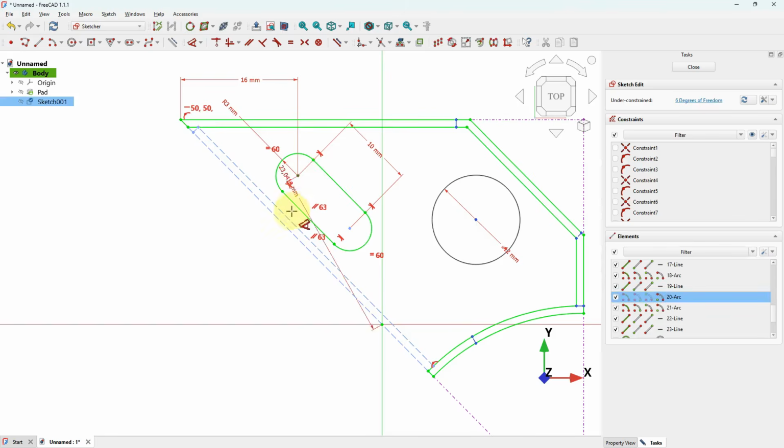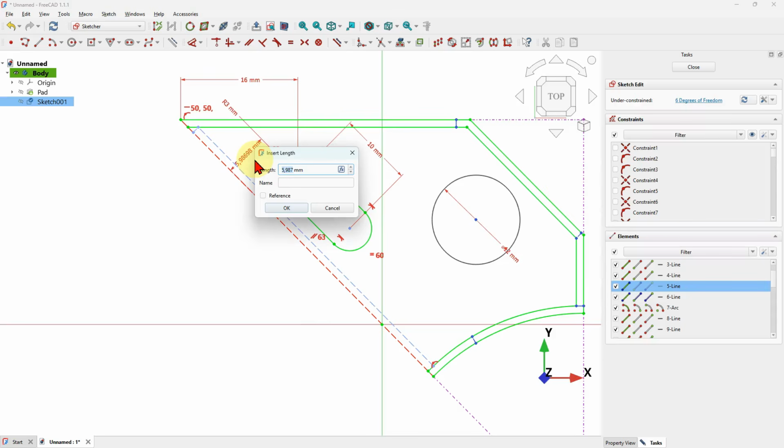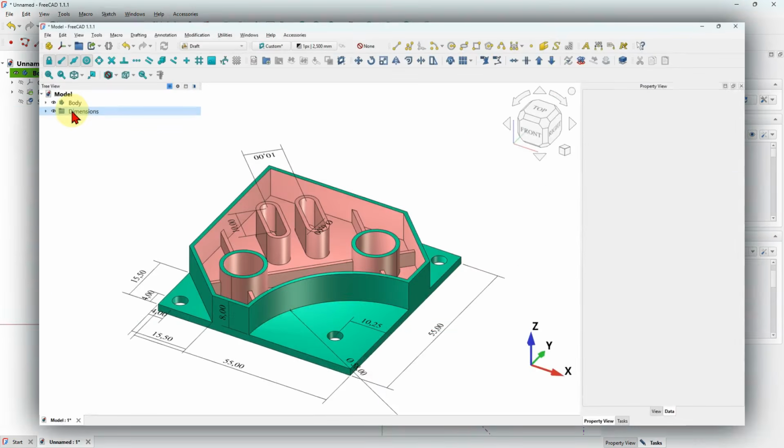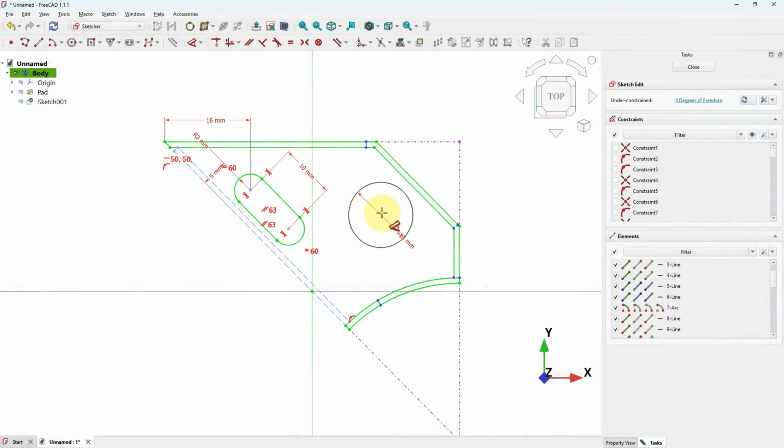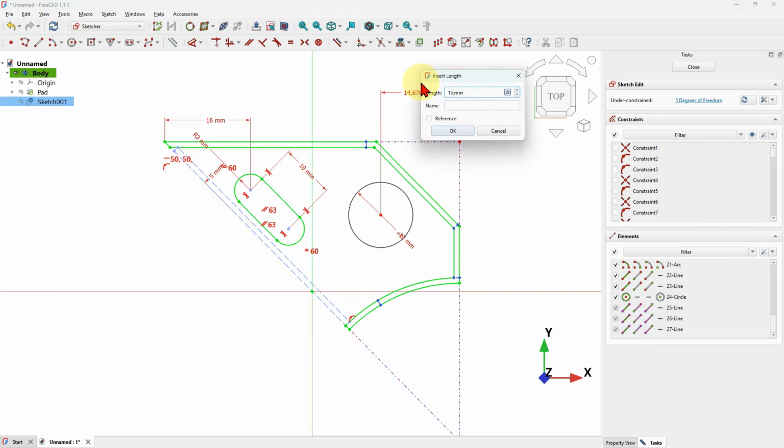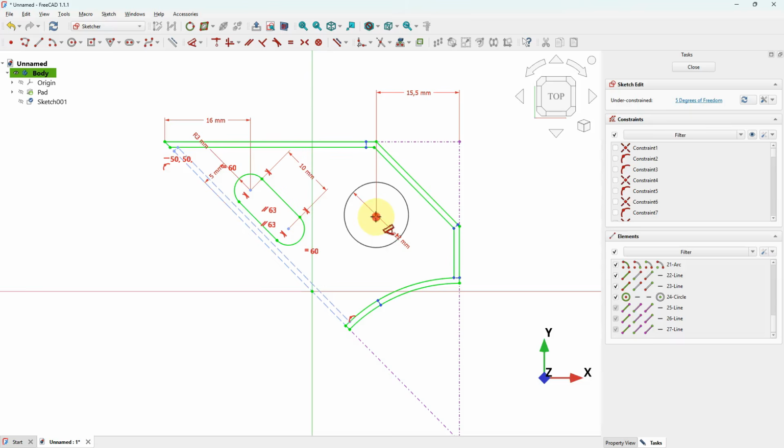And now from this center point to this construction line, the distance we can set 5 millimeters, as we can see on the 3D view. And now from this center point to this end point, we can set 15.5 millimeters. From the center point of this circle to this end point here, we can create a vertical distance of 15.5 millimeters. Let's skip this tool and let's create an offset of this geometry.